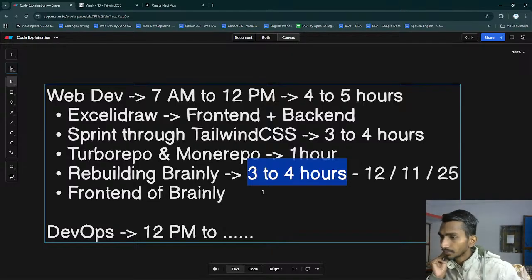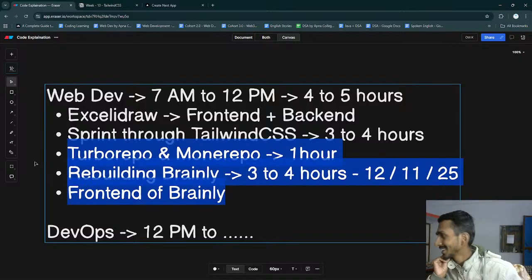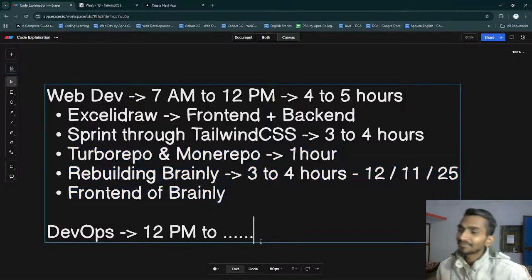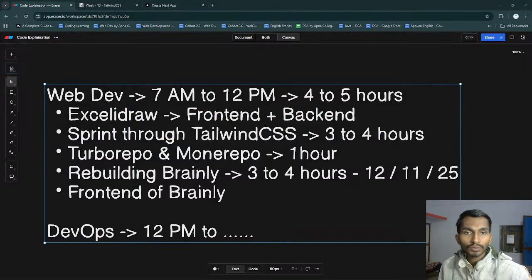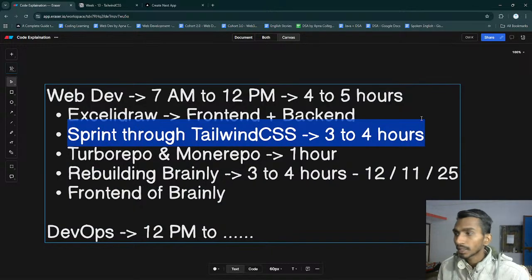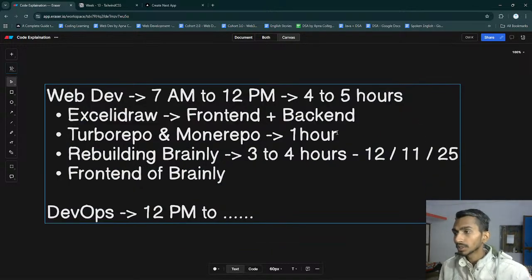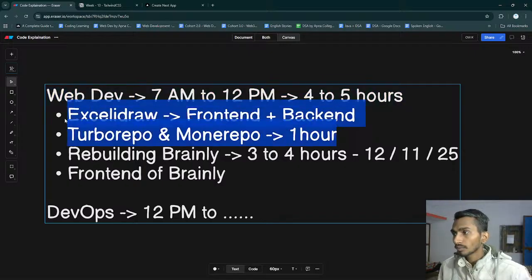And then front end of Brainly. Quite a lot. Tailwind CSS. What is the duration of it? Is this that much required? It's not like I have to get it done right now itself. So this can be done later whenever I have some extra time. I will be getting this particular section done. As for the turbo repo and mono repo, I have to revise this.